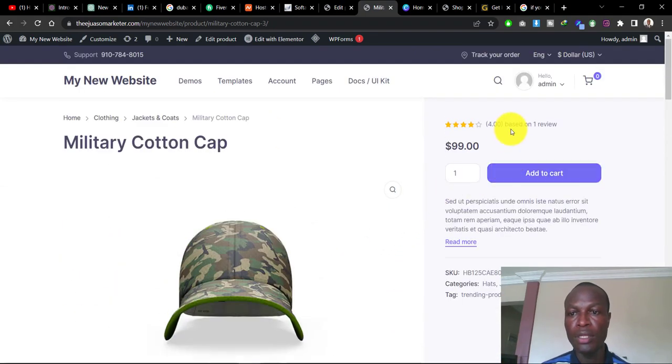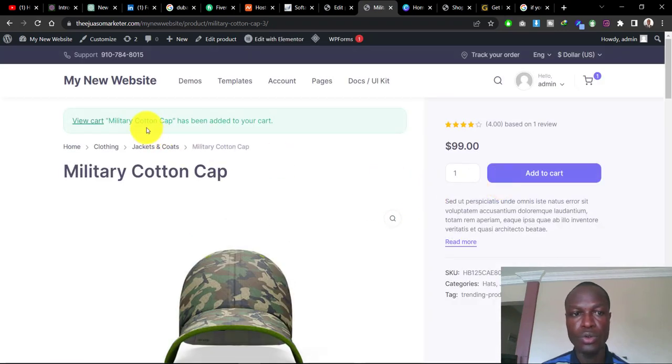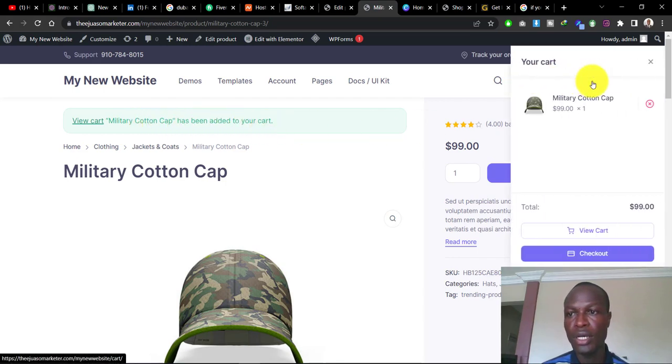Now suppose we want to just do a test run here, so let's click on add to cart. Once we add to the cart, you can go to the checkout page. It says view cart, military cap has been added to your cart. Let's go to the cart section, it opens, and then you can go to the checkout page.